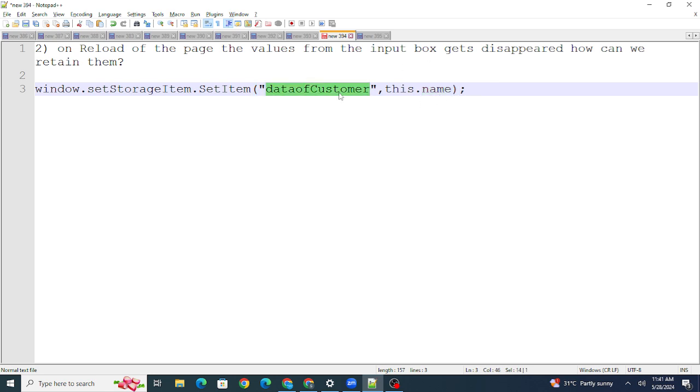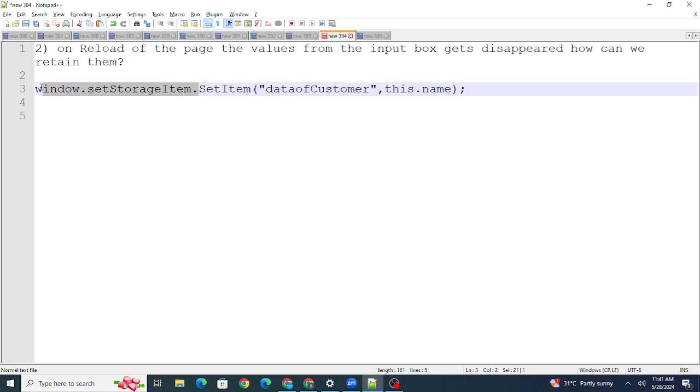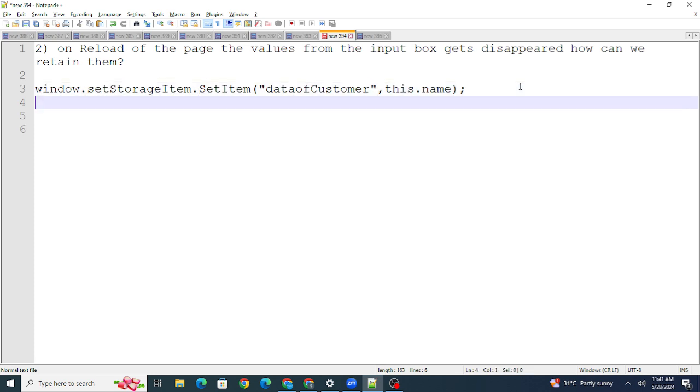Now, if you are storing the data within the session, there are too many restrictions for it. What I mean by that is, if you're trying to store the data within the cache, you have to take care of when and in what places you have to empty the cache. For example, let's say I fill up the form, I reload it, and because of the set storage item, and if you want to get the value of this, like let's say I've stored the name, right? If I want to get this particular value back, you can use window.storage get item. Okay, and you can pass data of customer.